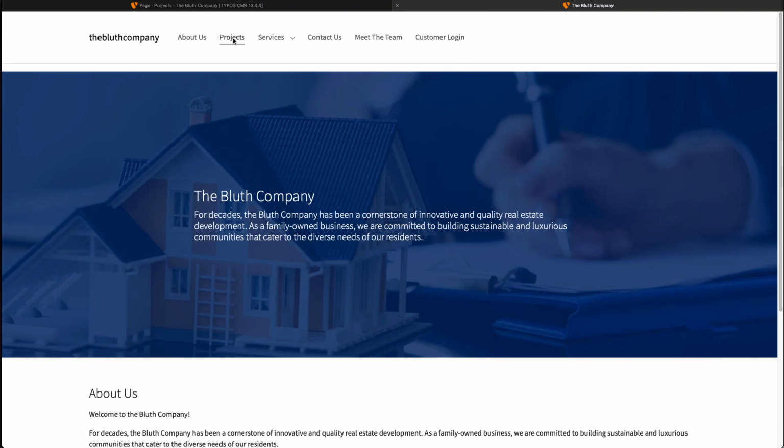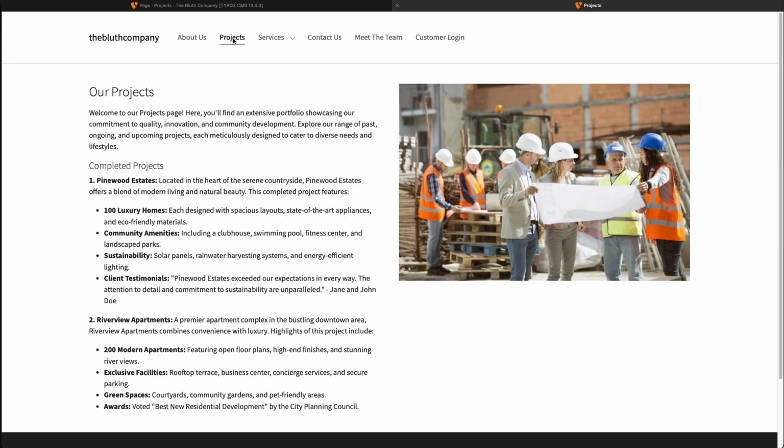So we now have a new page in our page tree, and we've added some text and images to our new page. And that's it for this video.